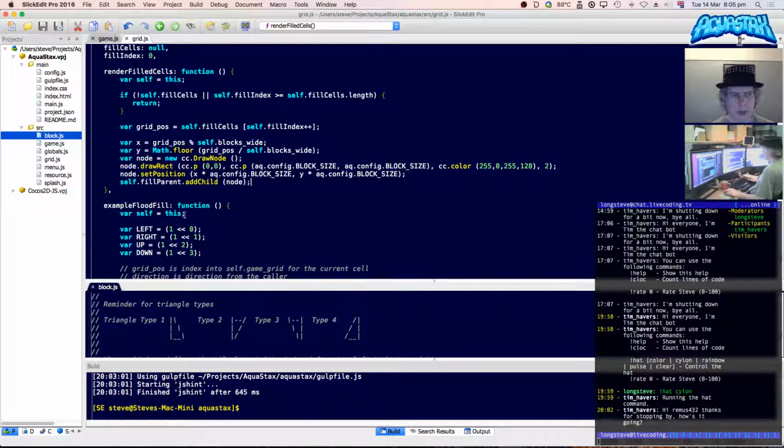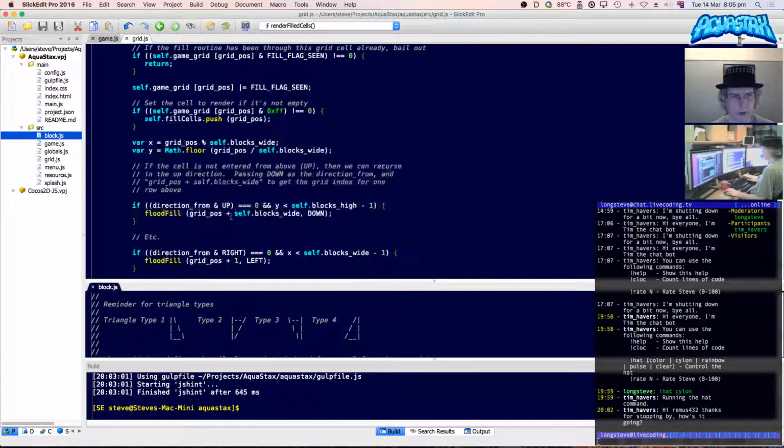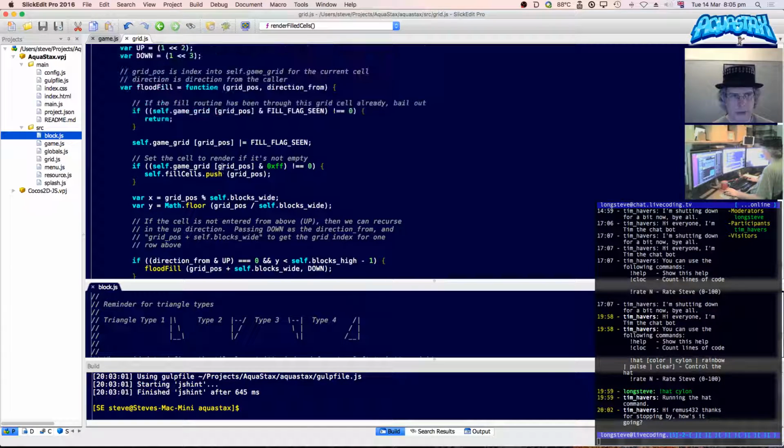So what I want to do now is enhance this test here so that it checks the different types and the colors of the triangles.